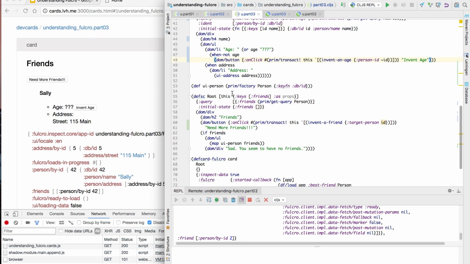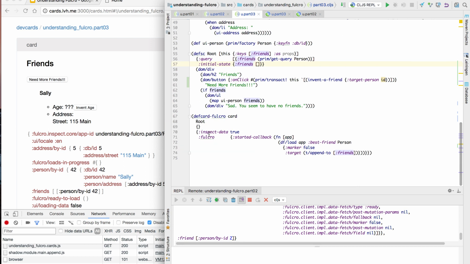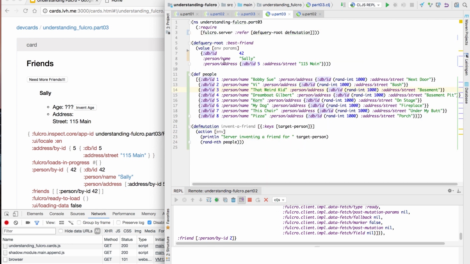And then root has a query for who are all my friends, their people, and initially I have none. So in our card we can define a started callback which issues a load to load our best friend from the server and target it by appending it to the list of friends. So if I go look at the server code, the server can define a query for best friend, return what we returned before.